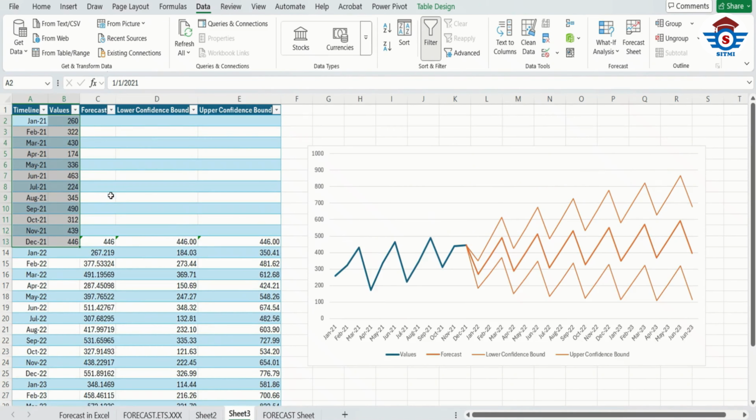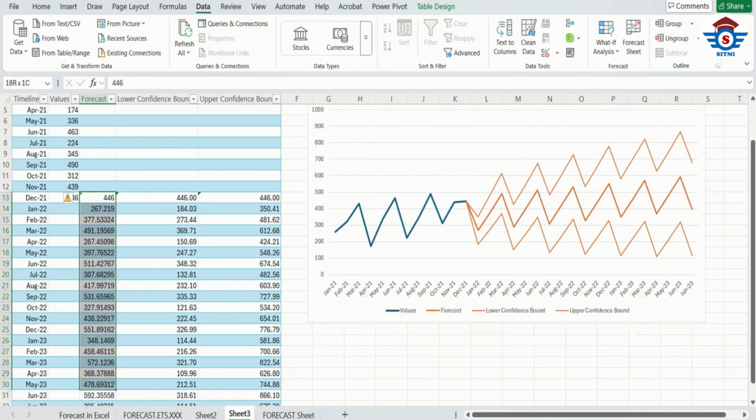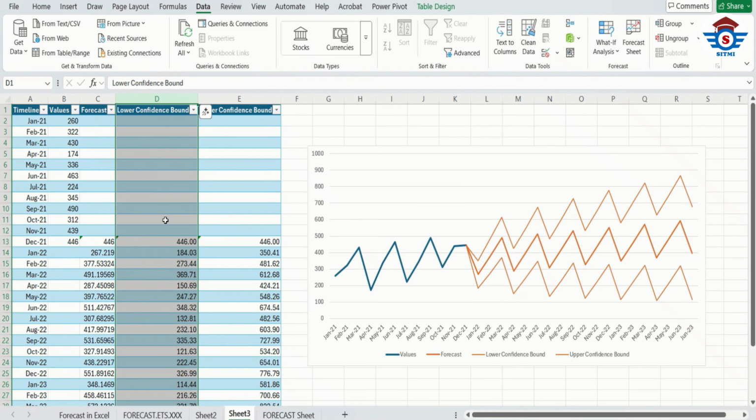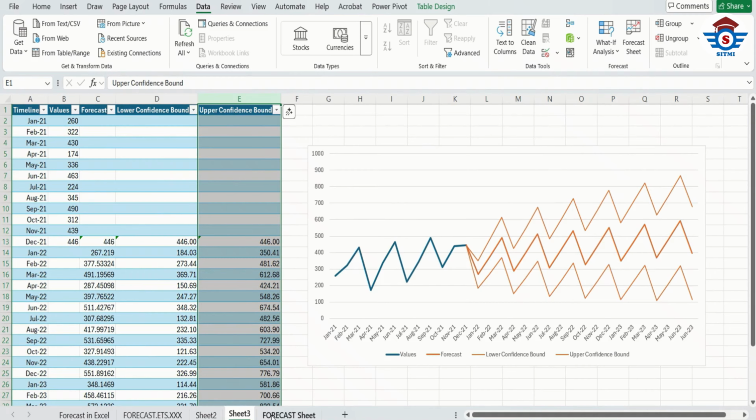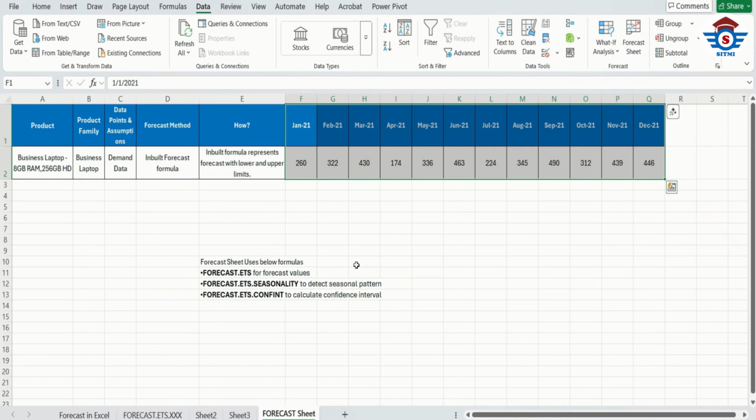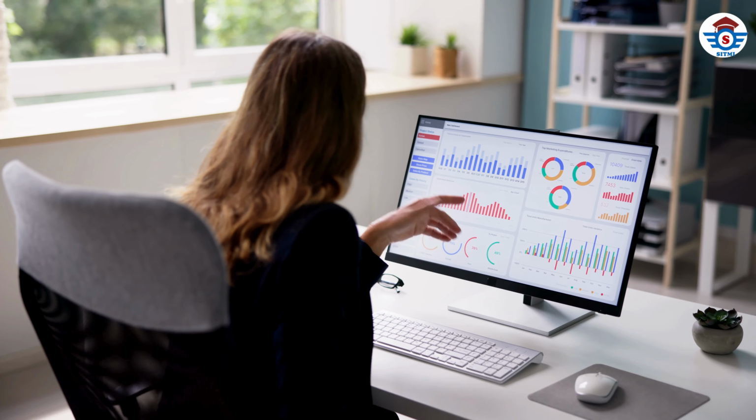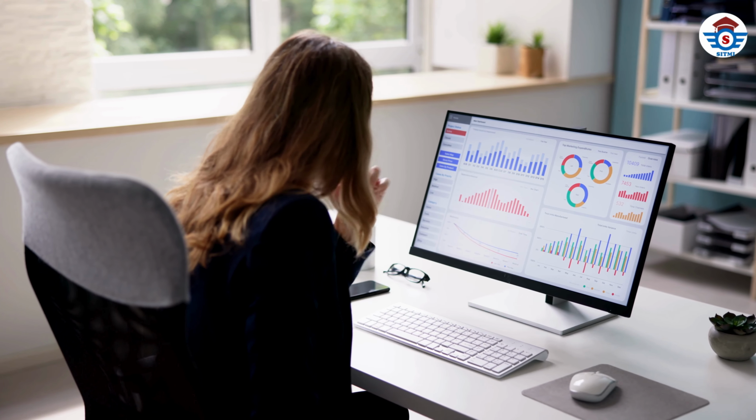And all the concepts are the same: the forecast is in column C, in column D it is the lower confidence interval, and in column E, it is the upper confidence interval. So that's all about this forecast sheet. I hope this is very powerful, and very simple to understand. You can do forecasting quickly, and this is the power of this particular forecast sheet function in Microsoft Excel. Thank you, and stay tuned for the next important sessions.